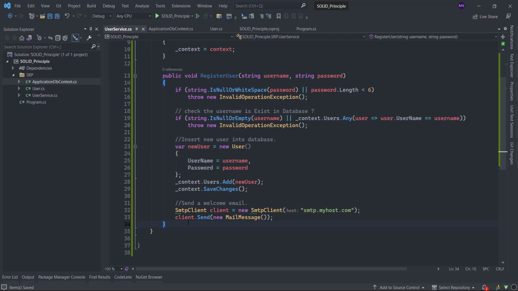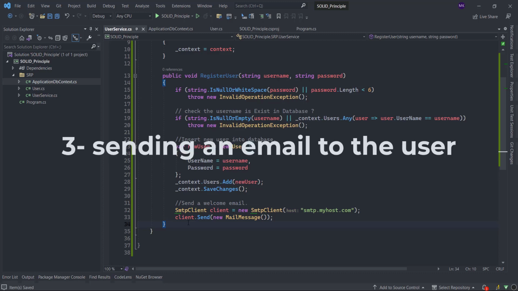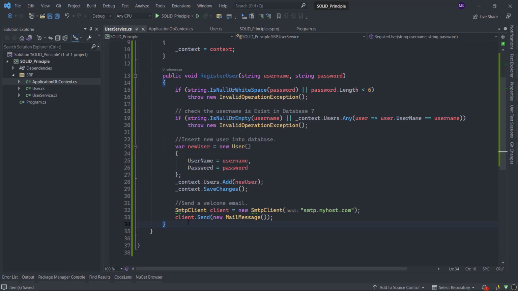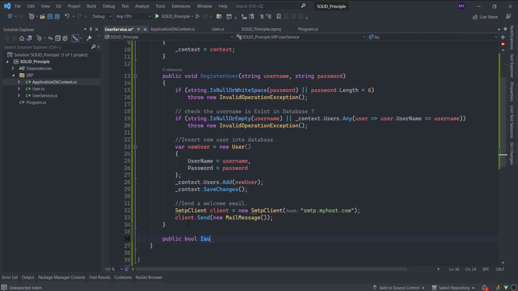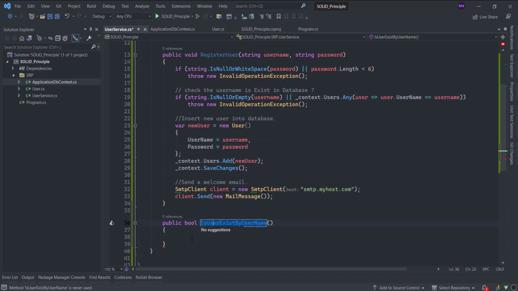In this refactored code, we have separated the responsibilities of checking the username in the database, saving a user to the database, and sending an email to the user, into 2 separate classes and 1 method. This makes the code more modular and easier to maintain. First, we check the existence of the user in the database with the username. We can define a method for this and replace this with the old one.